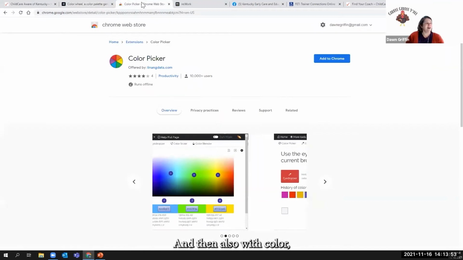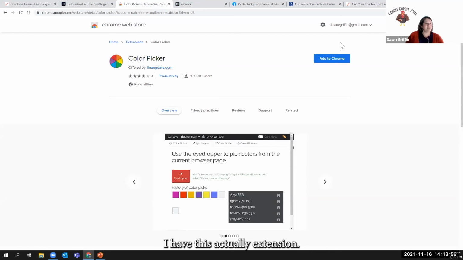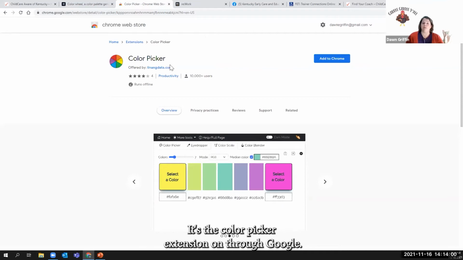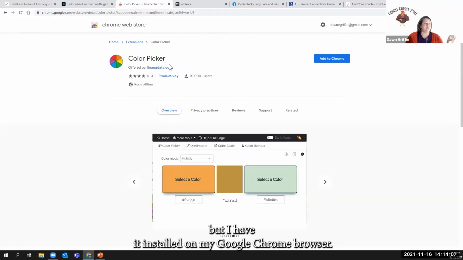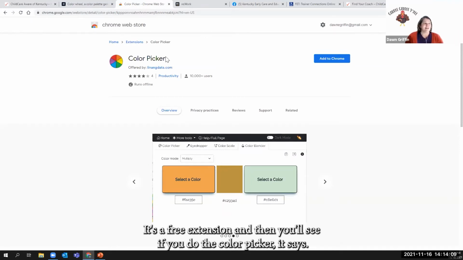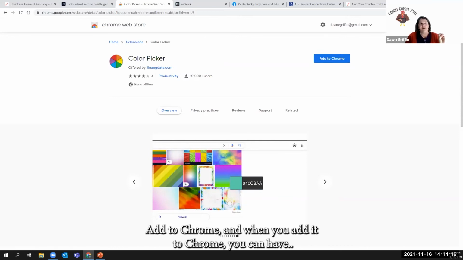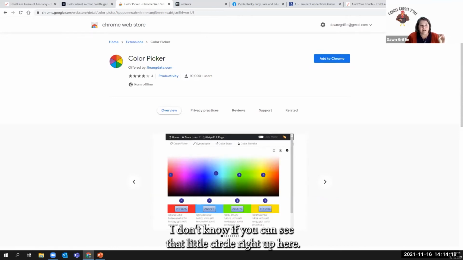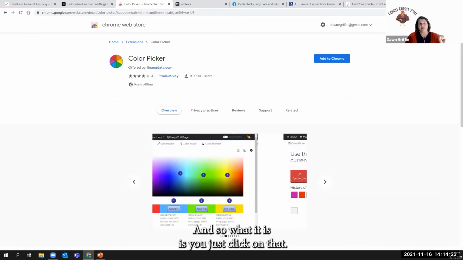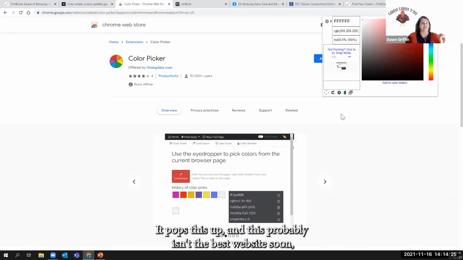And then also with color, I have this extension. It's the color picker extension through Google. I don't know if you can install it on any browser, but I have it installed on my Google Chrome browser. It's a free extension. If you search for the color picker, it says add to Chrome. When you add it to Chrome, you can see that little circle right up here. It makes it an extension. You just click on that, and it pops this up.